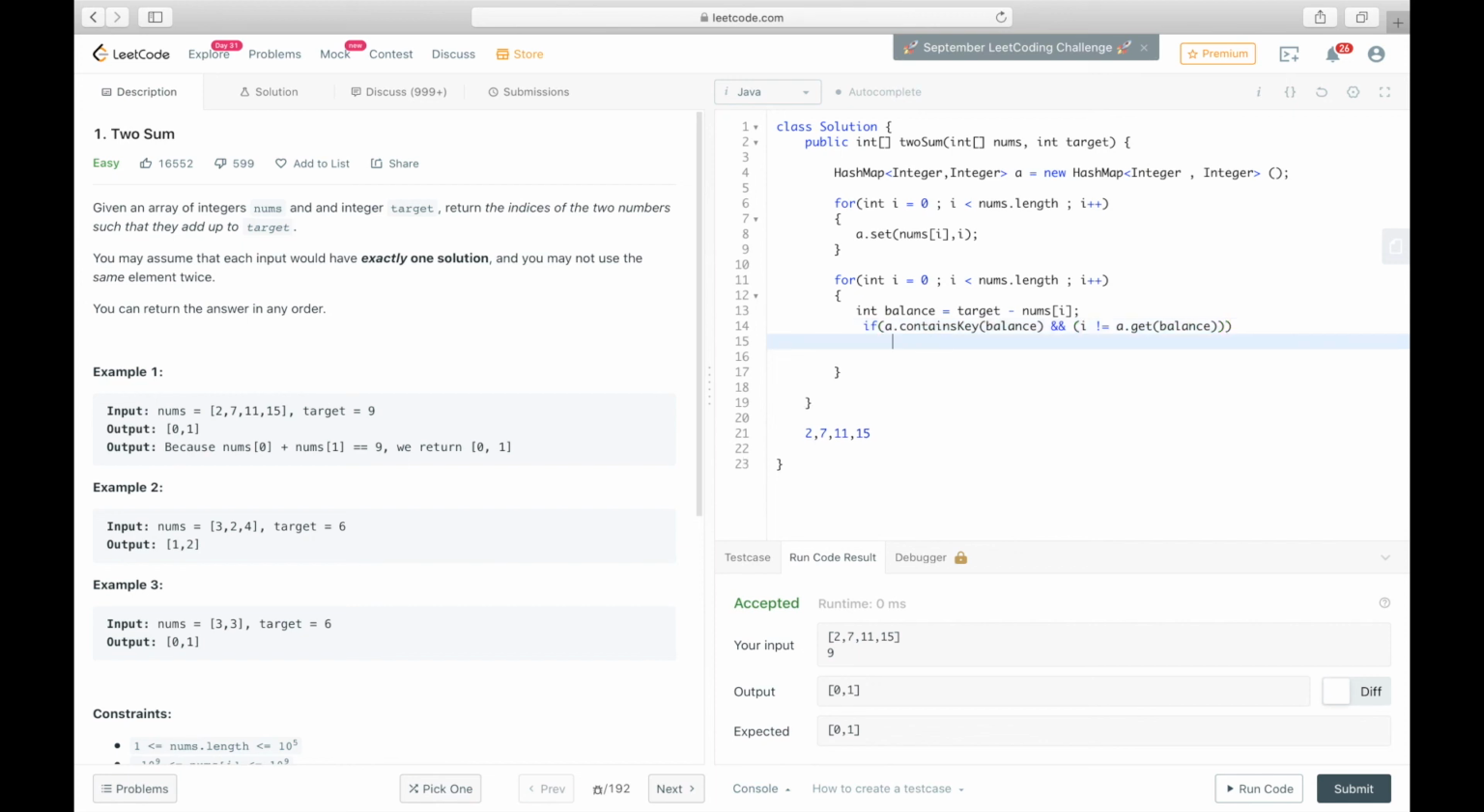Okay, so if both conditions match, then we are returning a new int array with value i as our first index, and the second index will be coming from the hash map, get balance. Okay, I think we are good. Let's submit it.